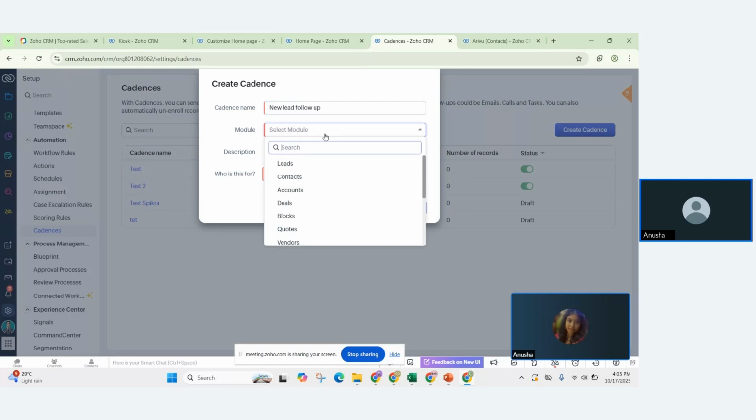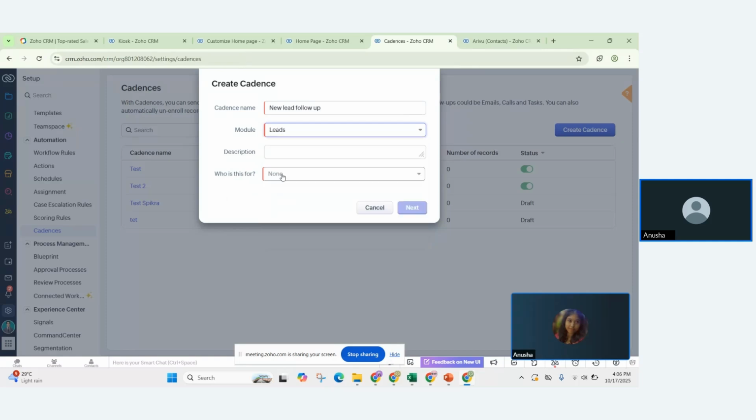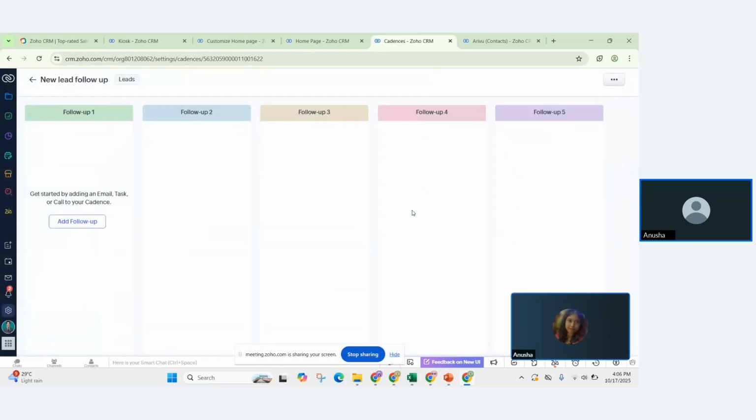Here, we can select the module, whether you want lead, contact, or account. We can select whatever you want. For now, I will choose lead as the module. Click next. So this is how Cadence looks. Here we can set the journey, like welcome emails, follow-ups, like that. So click add follow-up here.